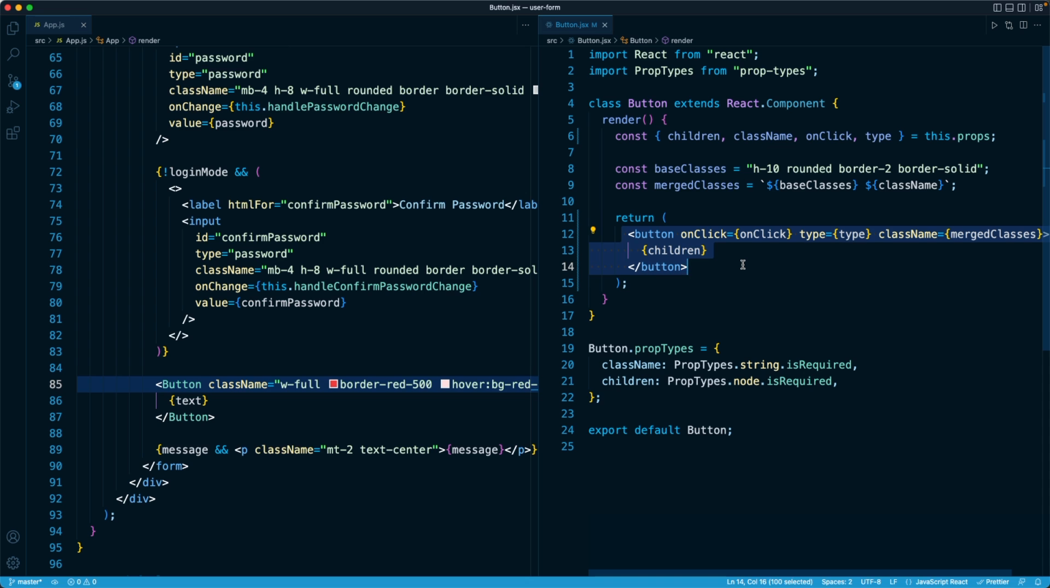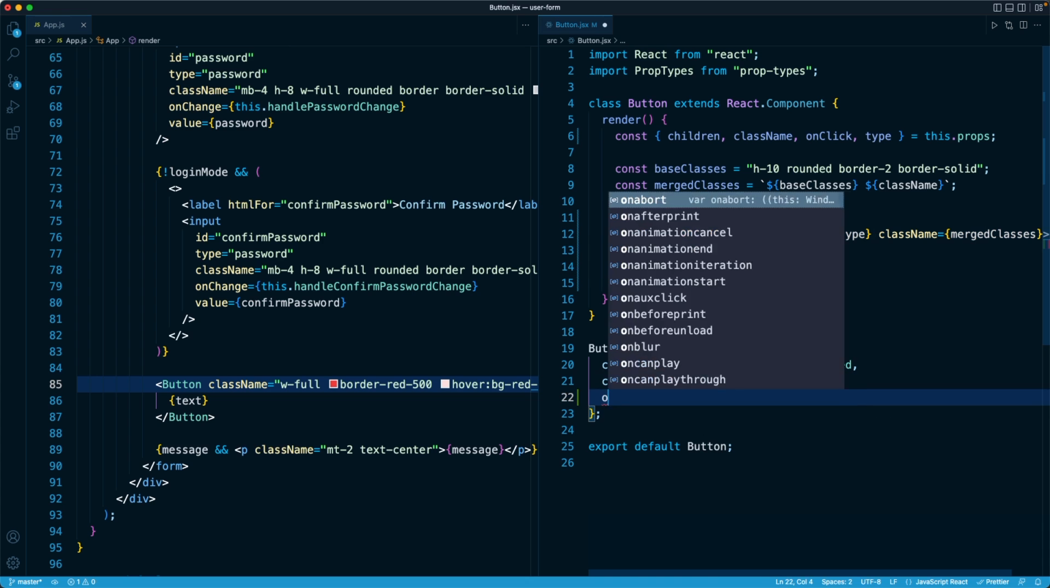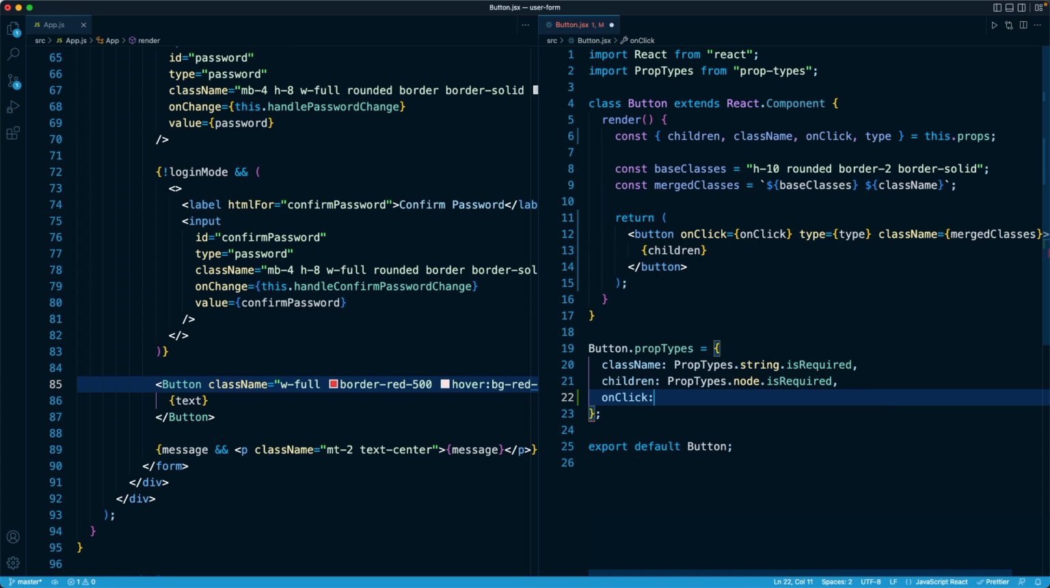All right, so keeping in the tradition of defining our prop types for our props, I want to add our two new props here of onClick and type, and I'm going to make them both optional. So right here, I'm going to add onClick, and here I'm going to say PropTypes.func.